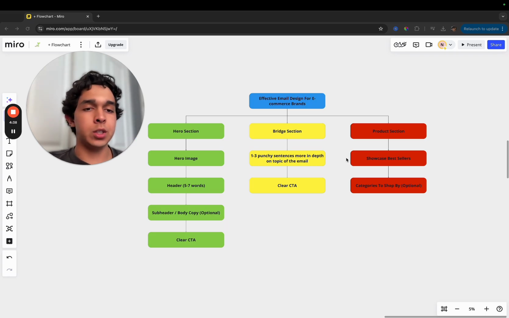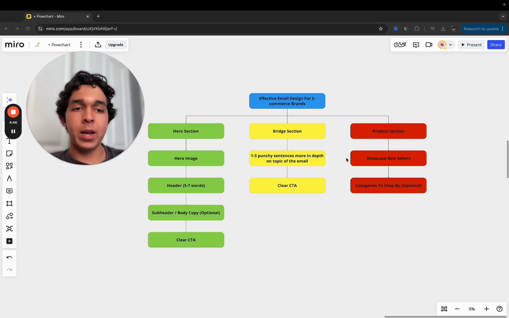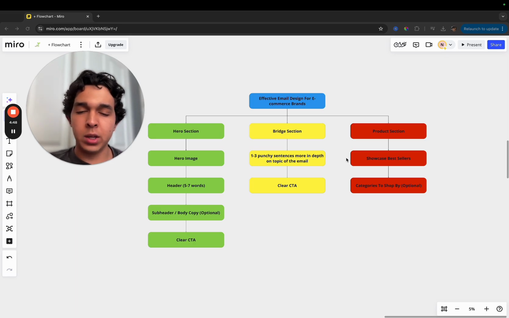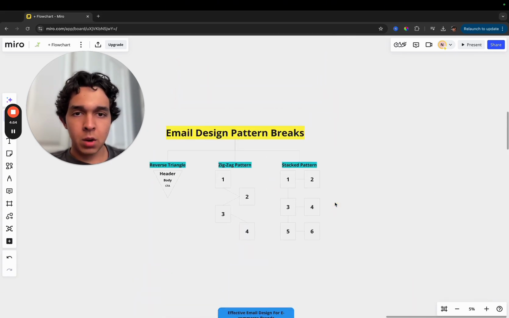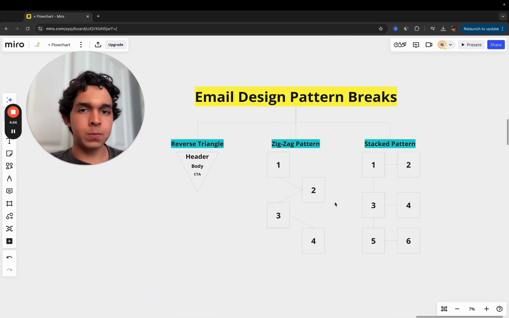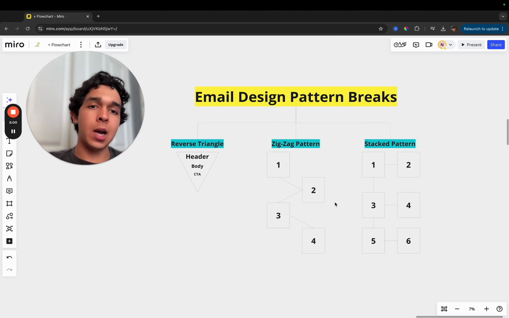They can still have a chance to shop. So really quick, I just want to also show you the way you can structure these emails to break the visual hierarchy that humans are wired to look at. So let's go up here really quick. In this here, pretty much these are going to be the design pattern breaks.